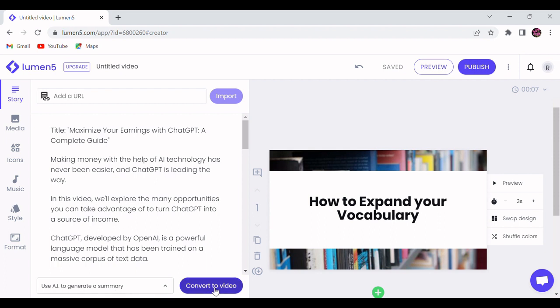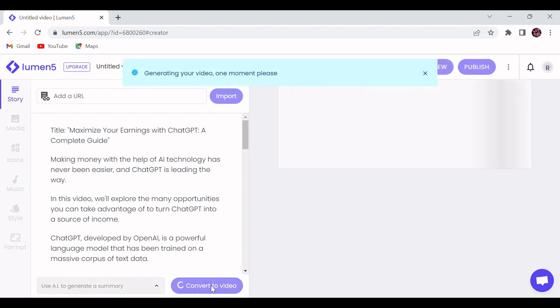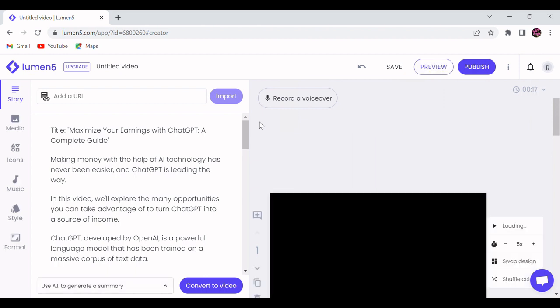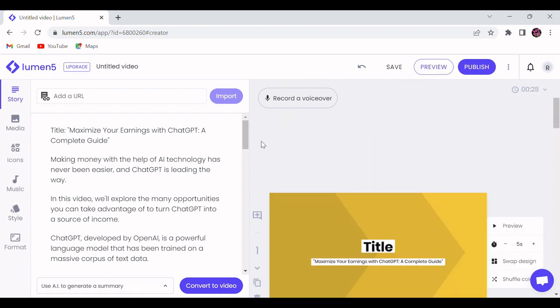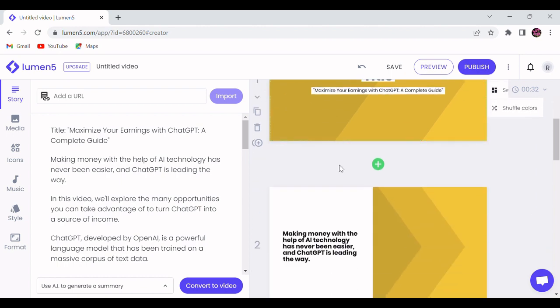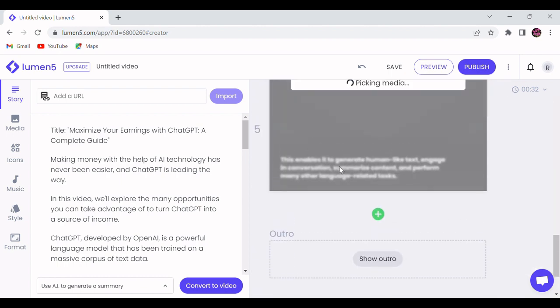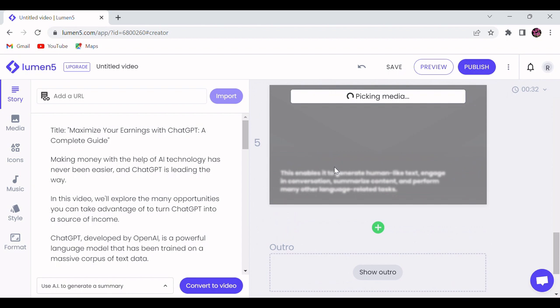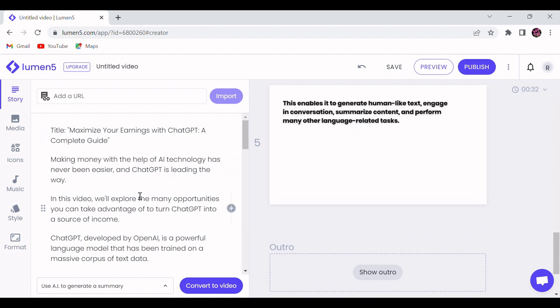Now I'll click on convert to video. You can see it will take a few moments. It will take a few seconds to generate your video, maybe a minute. It will depend on your internet connection. If your net connection is fast, it will take less time. If the internet connection is weak, it will take a certain amount of time. You can see it is generating some video content from this text.